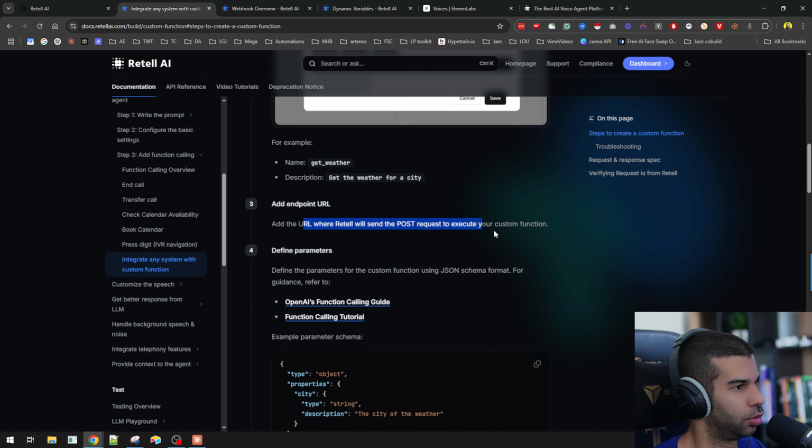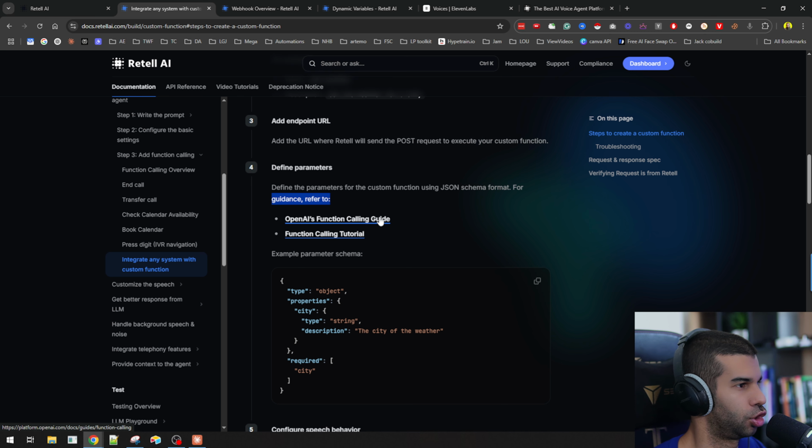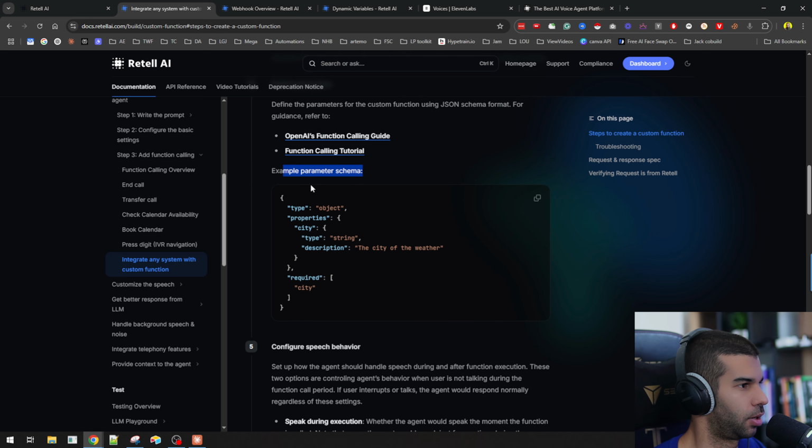We add the endpoint URL. And we define the parameters. Define the parameters for custom functions using JSON schema format. For guidance, refer to OpenAI function calling guide, function calling tutorial. Example, parameter schema. So we get, for example, under properties, we get the city, we get the type string, the description, the city of the weather. And then that is required.